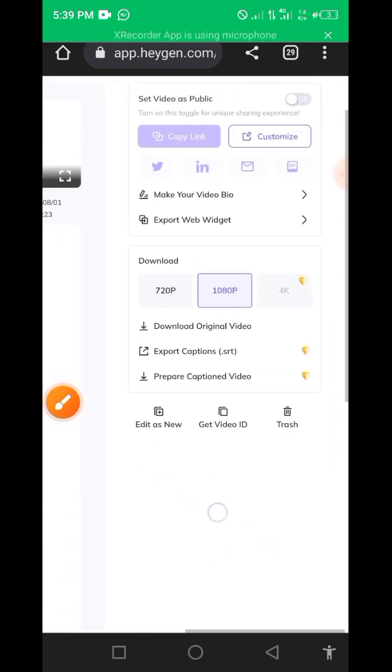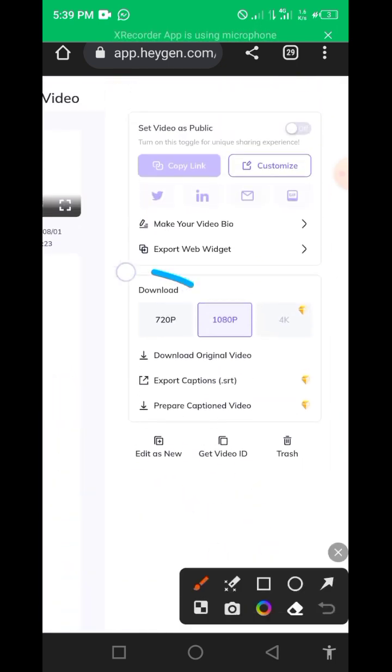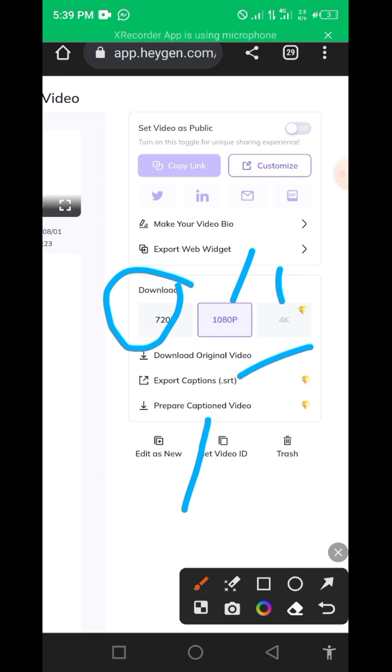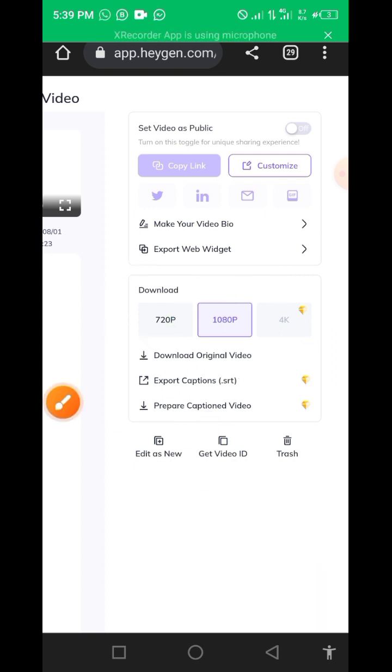And over here, we can download in two free formats, 720 and 1080. So if you want to download a 4K, they will tell you to pay. So you have to subscribe. If you want SRT, which is the subtitle, you have to pay. If you want to prepare caption video, you pay and stuff like that. So now the next thing you want to do is to just download that. Just click on it and we have download original. So I want to download original and we are good to go.